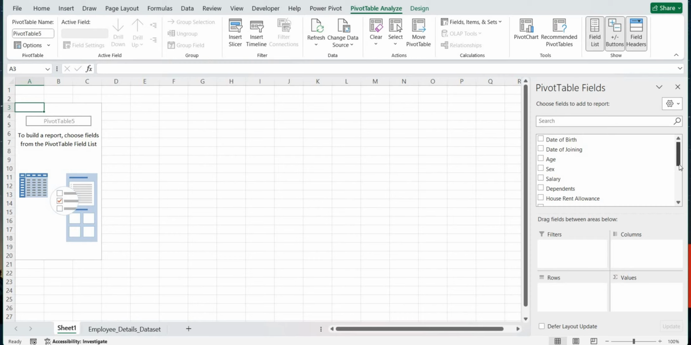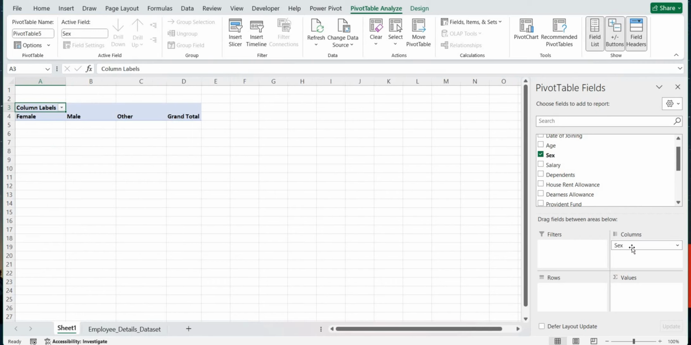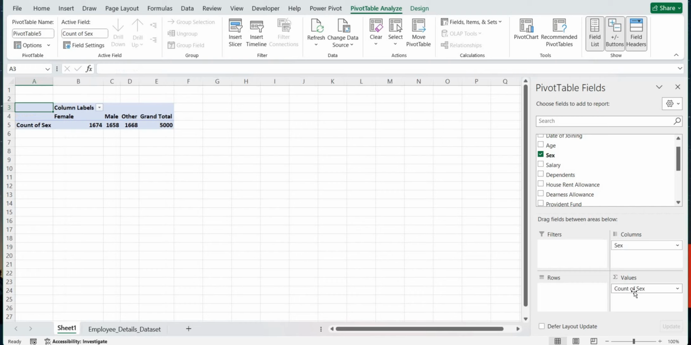So for example, I want to have an idea of the demographics of our employees. I want to know their sex. So we can bring the sex in. I'll bring it to the columns, and then bring it to the values. You can see it has counted. We have three unique values: female, male, and gender. It has counted everything for us.